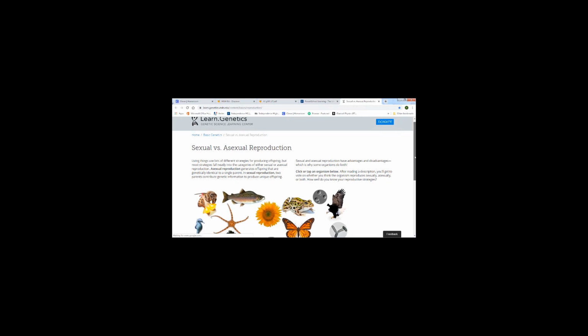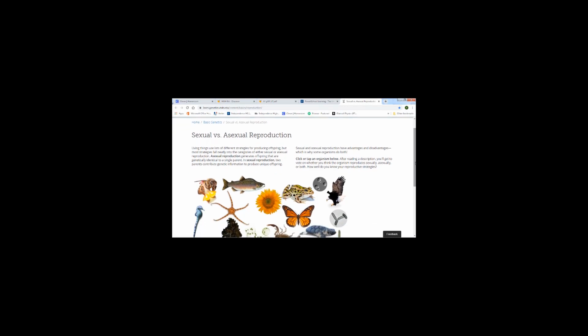When we click on it, it brings us up to the website that we're going to use, which is this one right here, Sexual versus Asexual Reproduction. And you're going to go ahead and read this, so let's do that real quick.